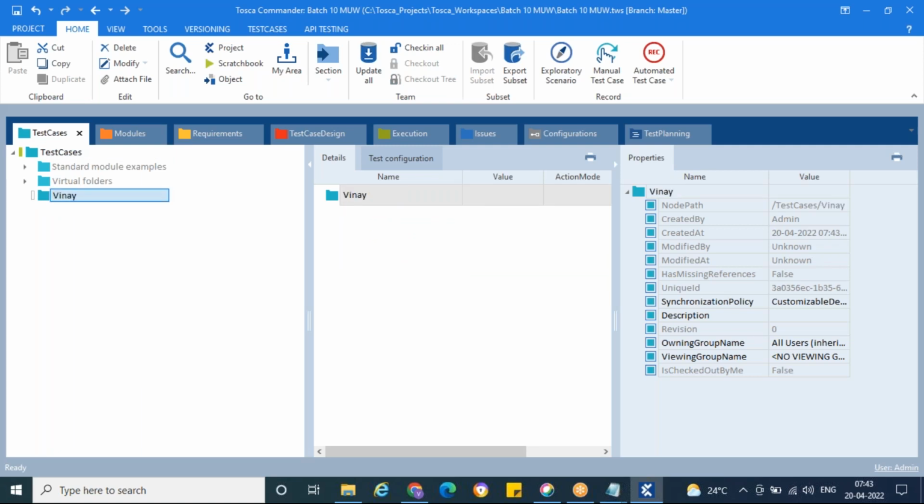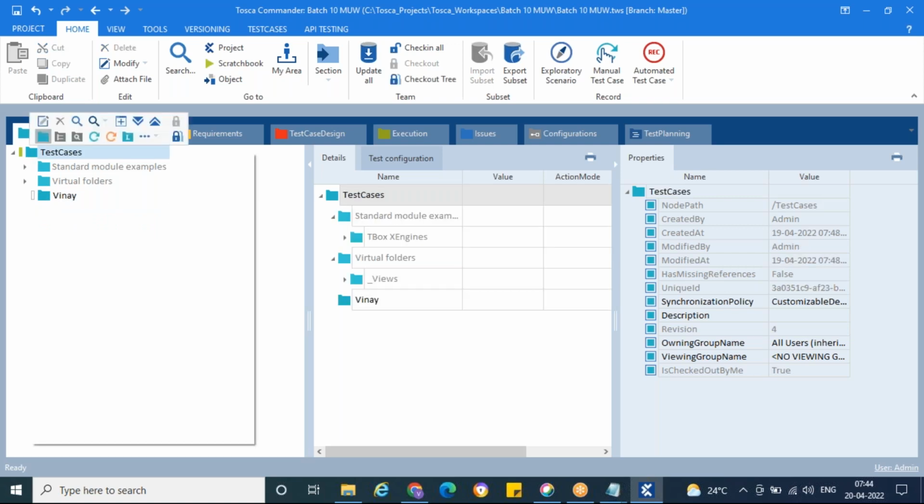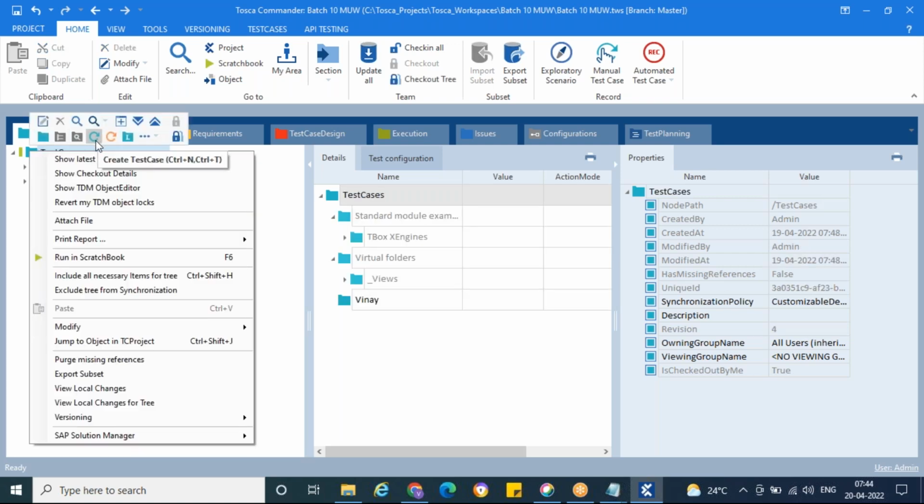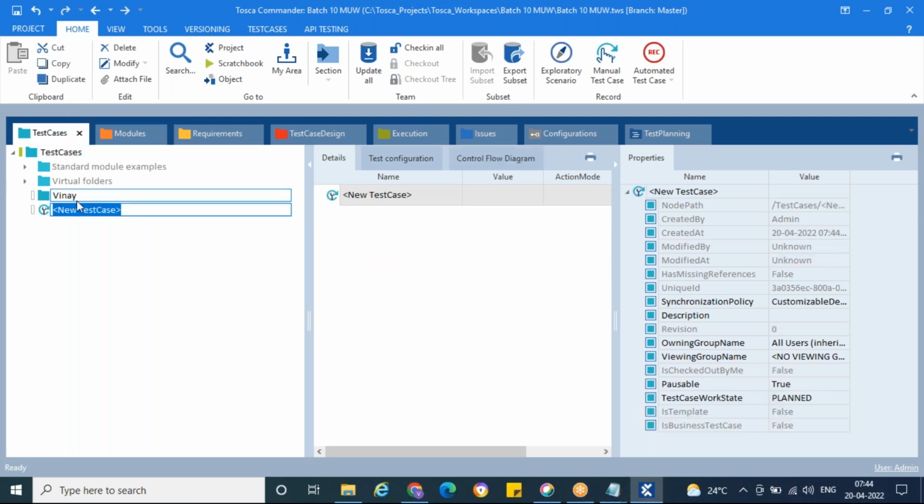And see, there is a symbol again, a white colored symbol, white colored line, right? So again, I will right click, I will create a test case. See, this is a test case symbol. Clockwise arrow mark is a test case symbol. See, I'll create a test case.